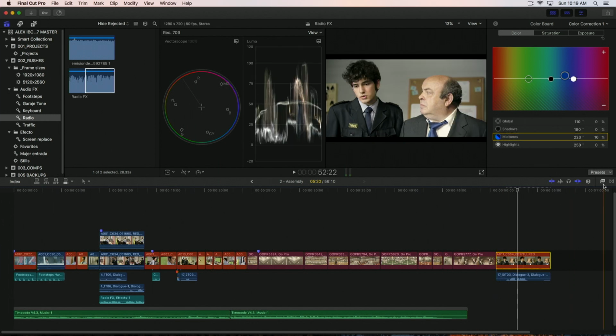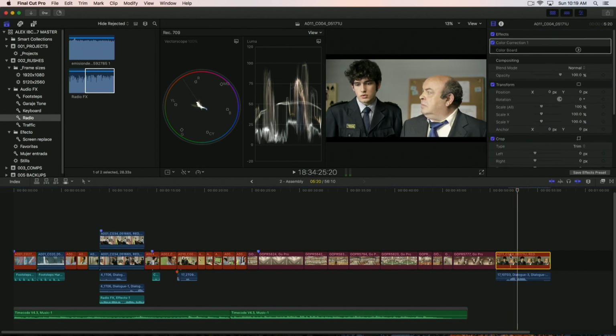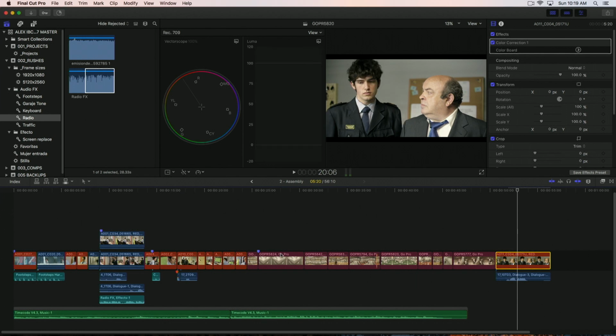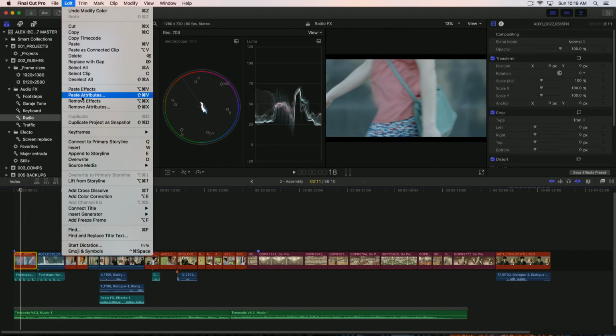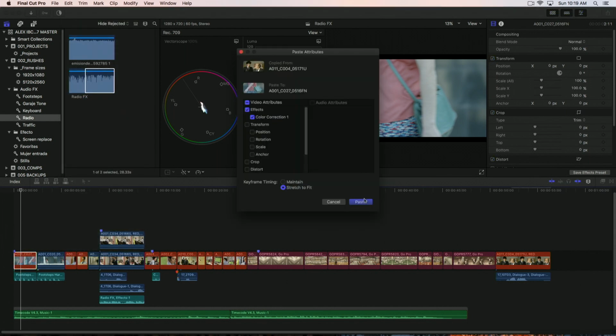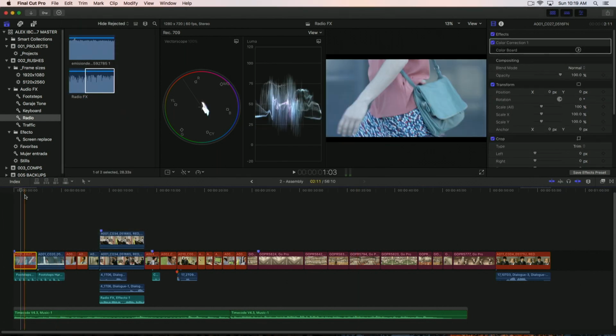And I can save that as a preset here and add it to others, or I can save it as an effect here, or I literally can copy it and paste it to other shots by choosing paste attributes and copy that color correction onto here.